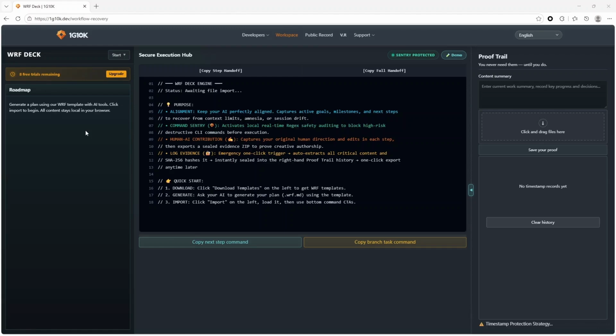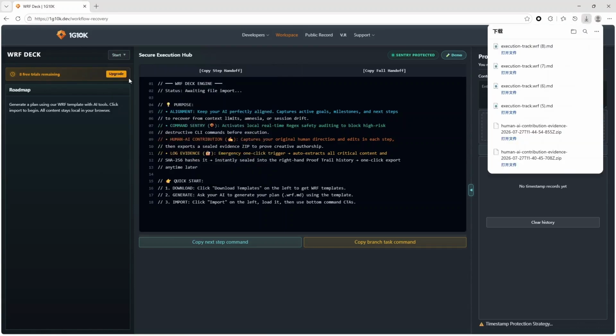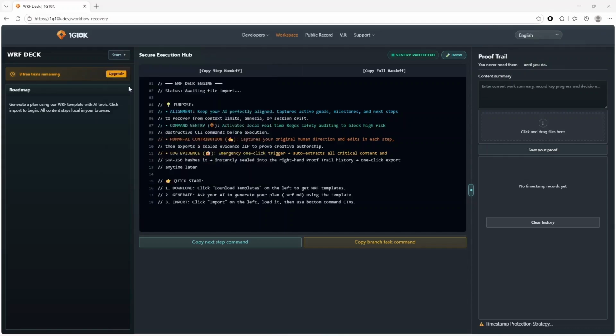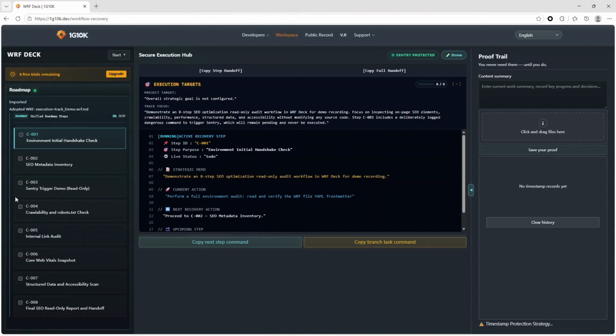First, click Get Templates. It will download automatically to your local folder. Then, have your AI tool fill in this template with a step-by-step plan based on your project requirements. Click Import to start, and import your project plan into WRF Deck. The plan steps and content will appear in the left-hand roadmap.